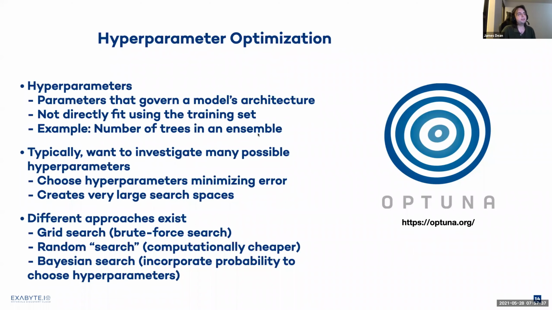Another example might be, in a group of trees predicting something, how many trees are in the ensemble. That's sort of what a hyperparameter is. It's at a higher level than just fitting to the data. Typically, we want to tune the hyperparameter to try to minimize the error of the model. So we indirectly train them on the training data.